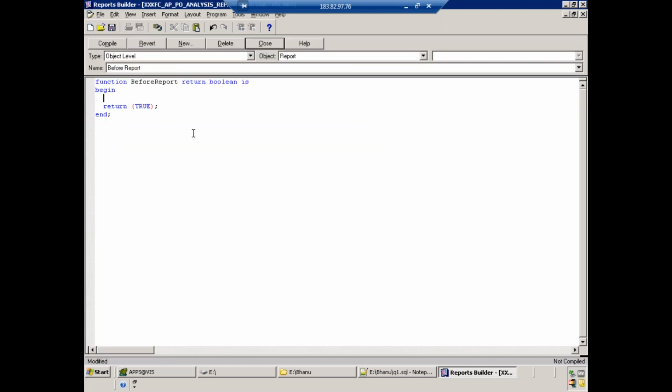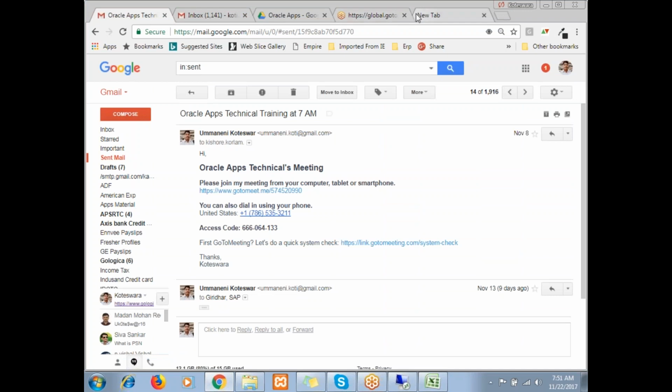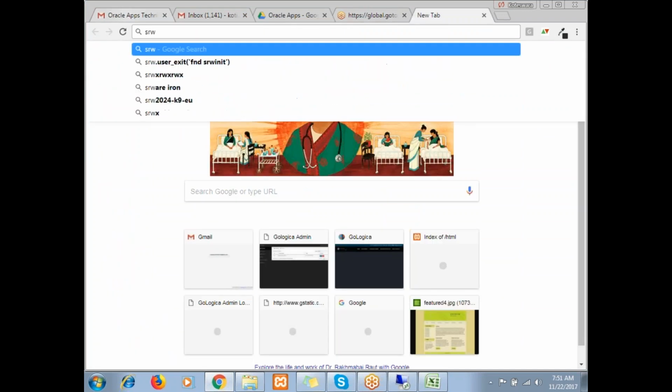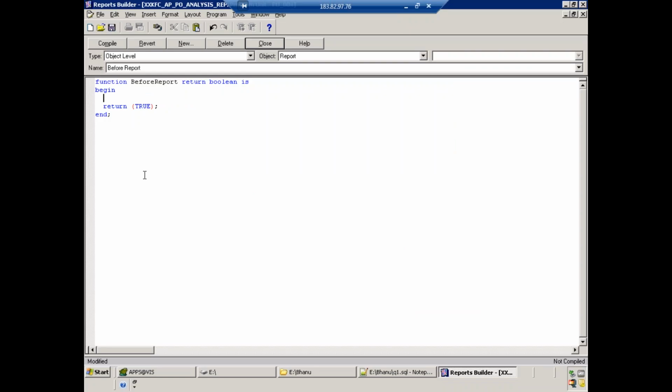In the before report trigger, we can use SRW.INIT. SRW user exits we need to use. What is this trigger doing? This trigger initializes your memory: SRW.USER_EXIT FND SRW INIT.